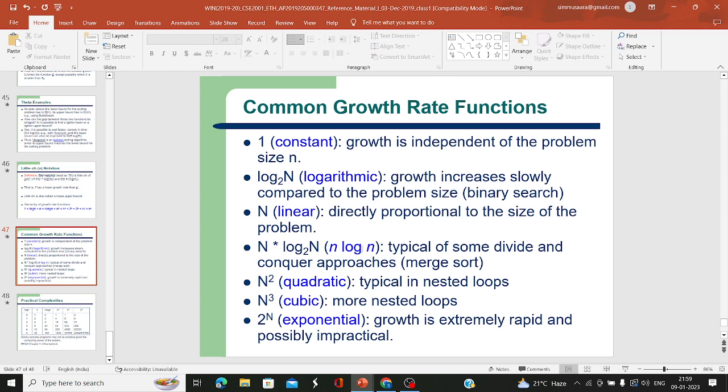Then you get n log n, which is typical of some divide and conquer approaches. When I was talking about the sorting algorithms, the bubble sort takes quadratic time, order of n square. But if you apply merge sort or quick sort, it will just take order of n log n. So that is more optimal. You can make a note of in what cases you will get which time complexities. This will be helpful for you in answering different interviews.